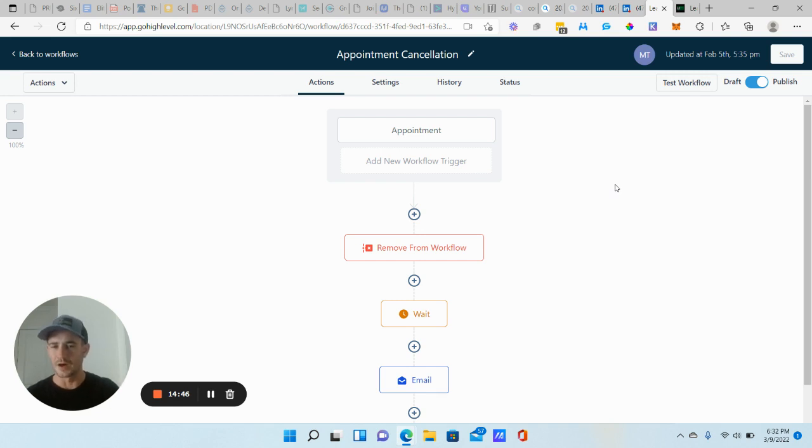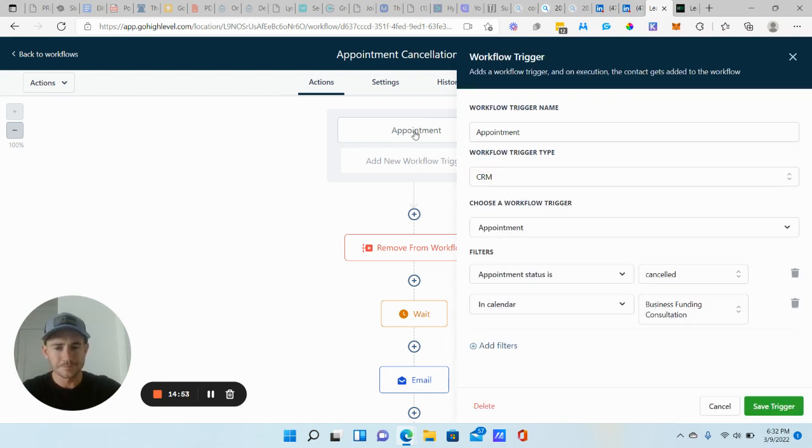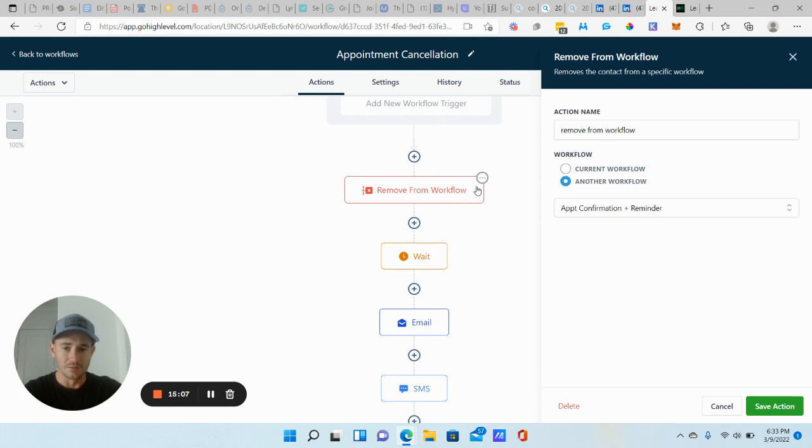Of course, on their contact profile, you can always manually add them to this workflow. It's not that hard. But right now, the workflow trigger I have is appointment, with 2 filters: appointment status canceled, and in the calendar, just your original calendar. So when you change it to canceled or they cancel themselves, it's going to trigger this automation. Remove from workflow appointment confirmation and reminder. That is important, because if they book and cancel later, we don't want to send them 24-hour reminders or 1 hour reminders. So we want to remove them from that workflow.